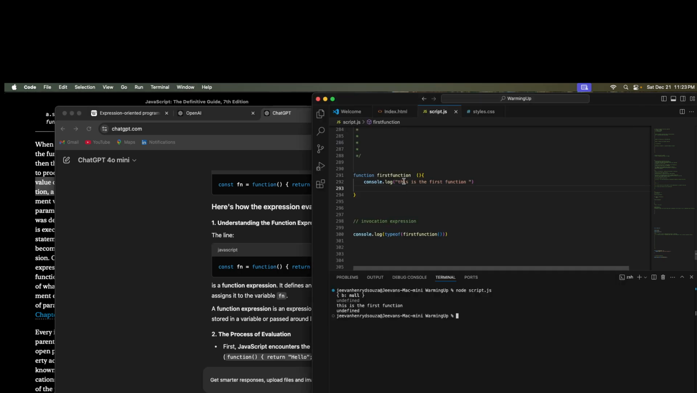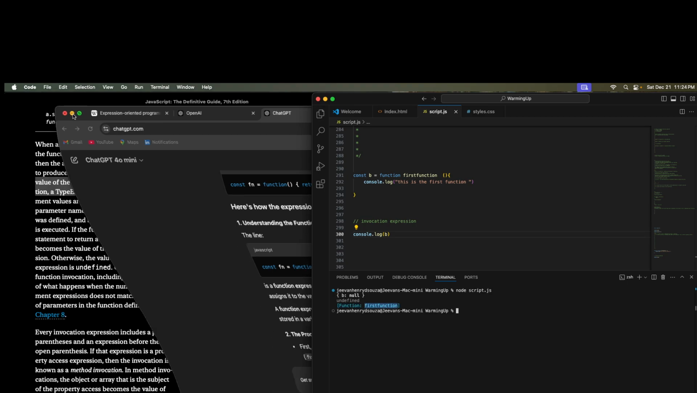For example, suppose we do const. So now if I print this, it should give me, yeah, see, functions. This is a function. Those are special functions that do not have names, so which is the first function. Okay.